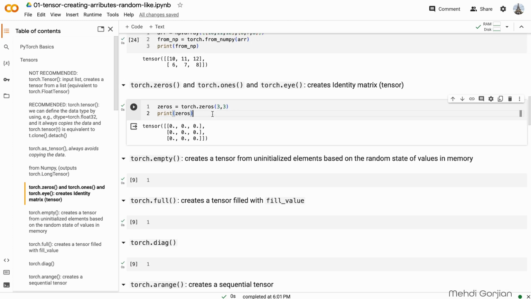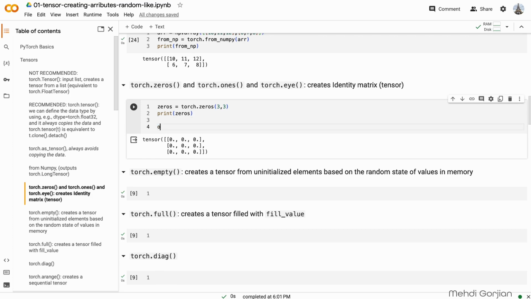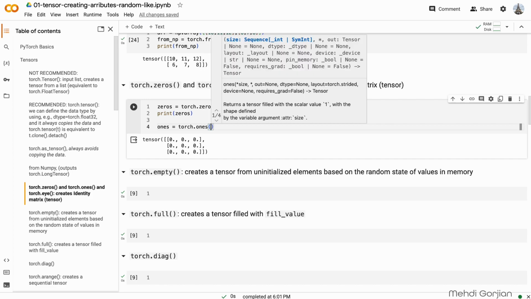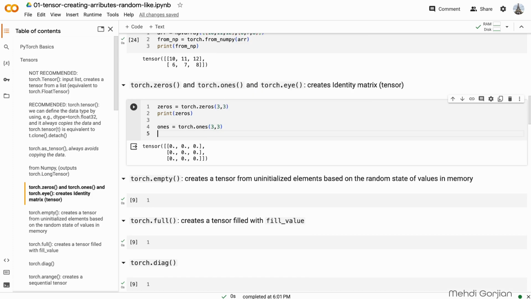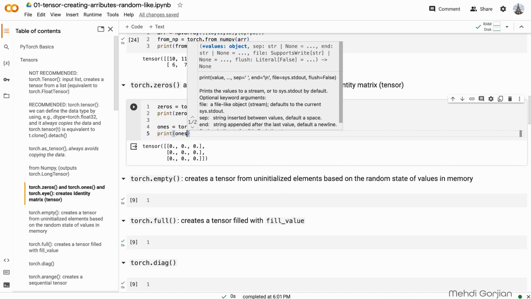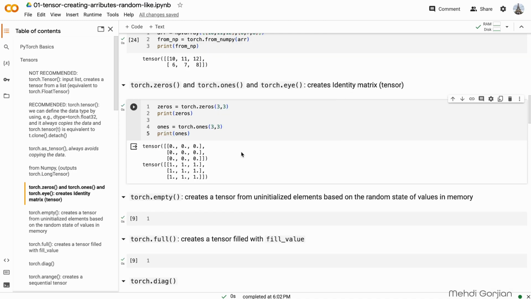The same we can do for ones. So ones equals torch.ones, 3 by 3, and print ones. Here we have a matrix with 3 rows and 3 columns where each element of that matrix is 1.